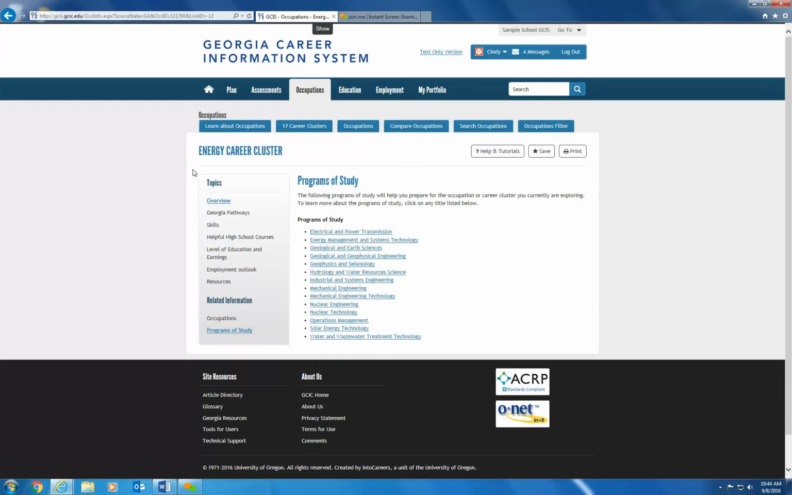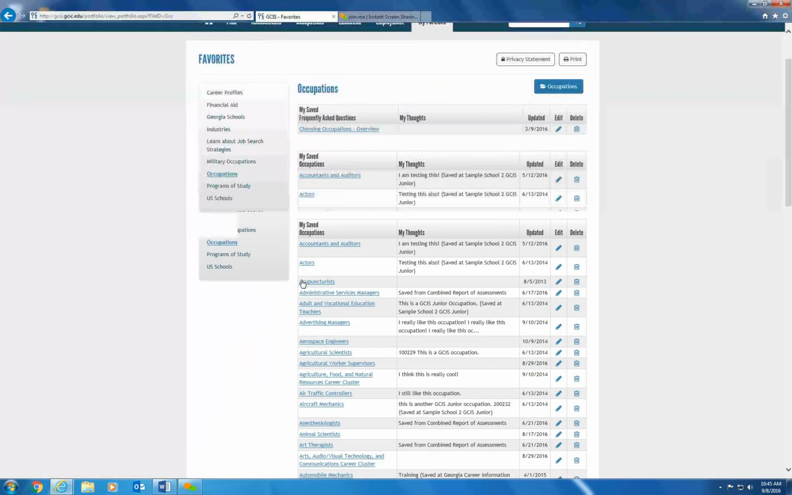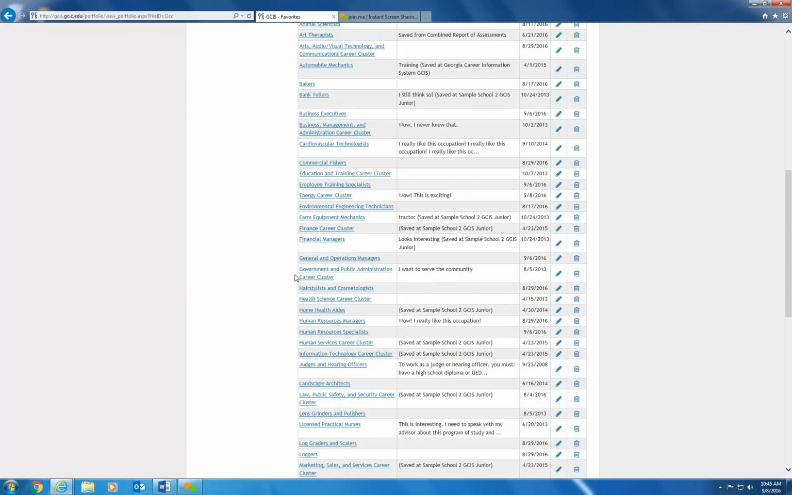To save this item inside of the portfolio, your students will simply go over to the right-hand side and click on Save. And the student can elect to say something about this cluster, or they can elect to leave it blank. I'm going to click Save Information, and this now becomes a part of my student's portfolio. So you'll see Energy Cluster here. Wow, this is exciting. Saved on 9/8/2016.